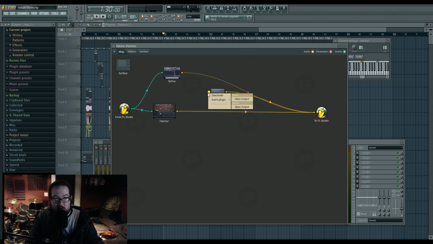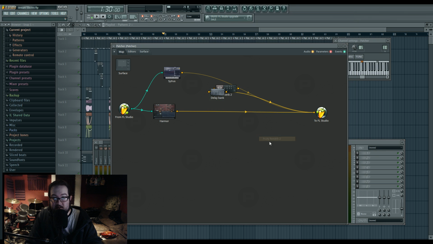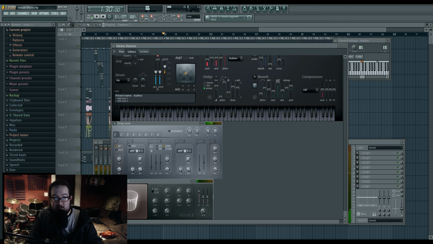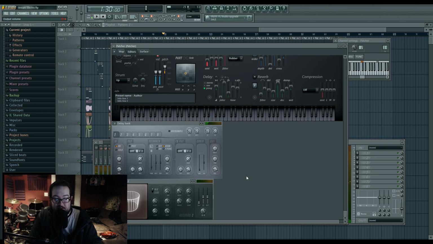Delete, insert plugin, reverb 2. Why do I even have that in here? That's because this is the full list. That's just weird. So here I'm going to turn off the dry. So now the delay is only delaying the reverb, which is kind of cool. So I'll do a low pass. Post.